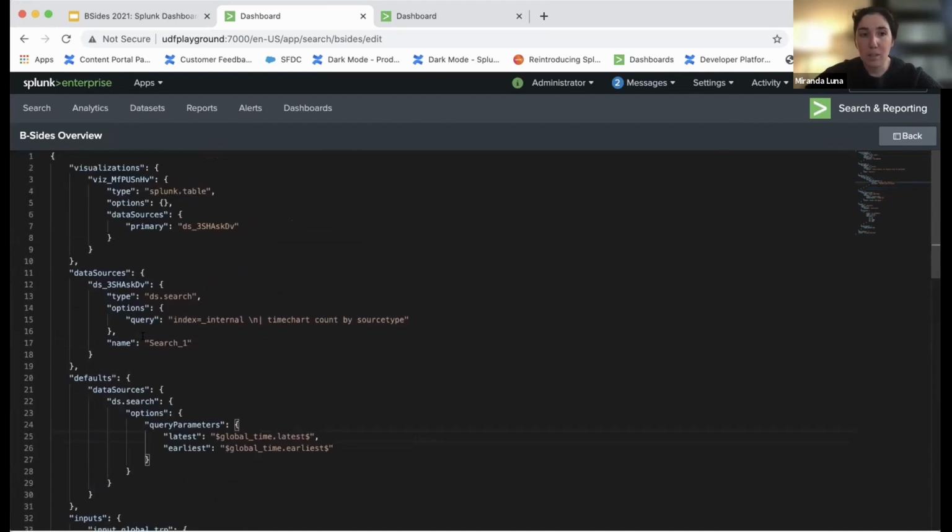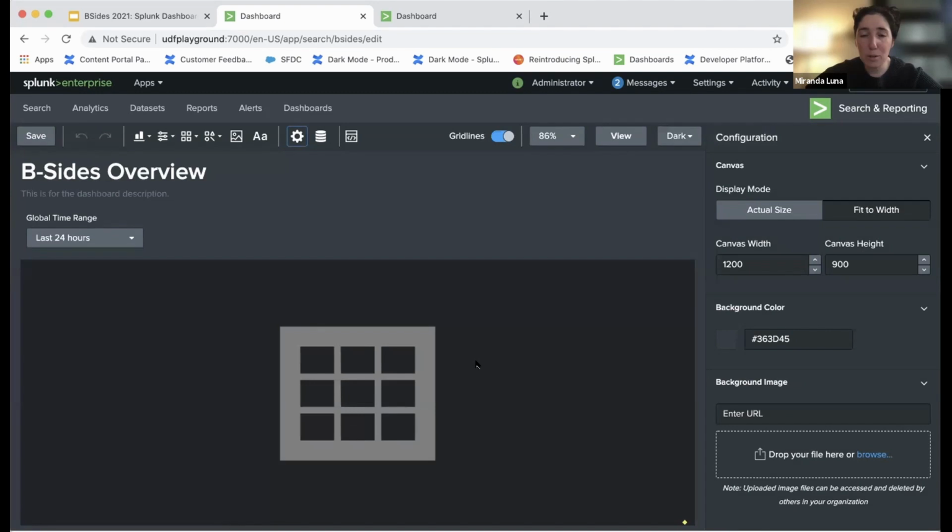The other thing I do always like to point out is that one of the nice things that we have here is that you can reuse data sources.